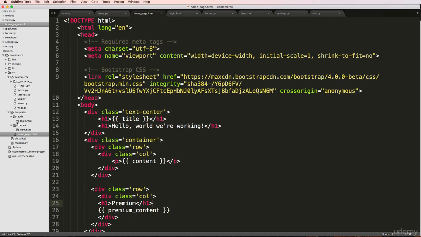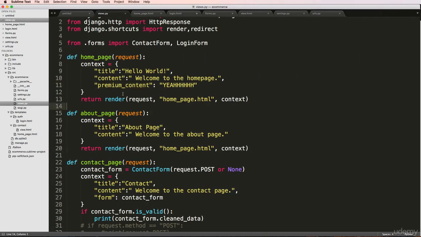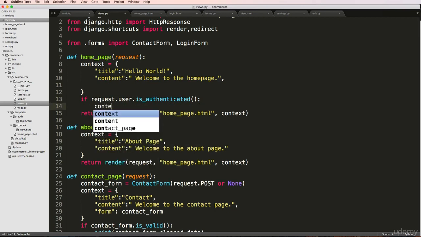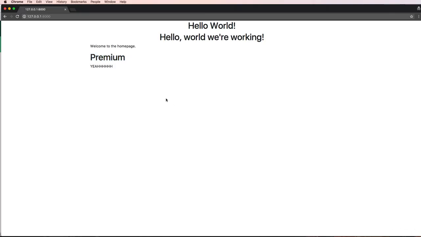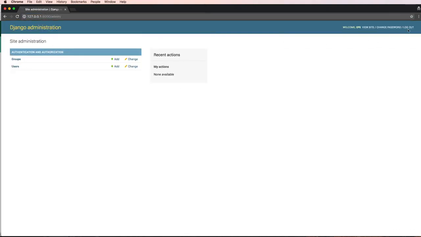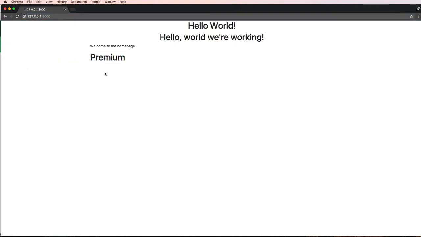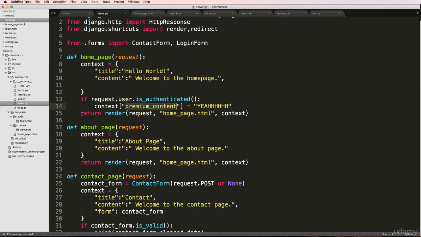And now what I can do is come back into my view. And really, I can just cut this out and say if request.user.is_authenticated, then I can say context equals, we want to put that premium content in there, just like that. I refresh in here. My user should still be logged in, so I'll go to admin and click log out. So premium is showing up, but the content is not.